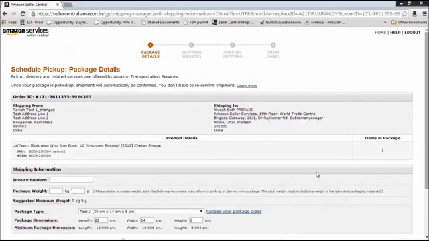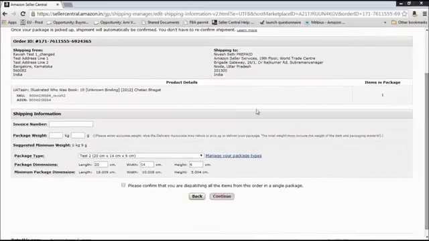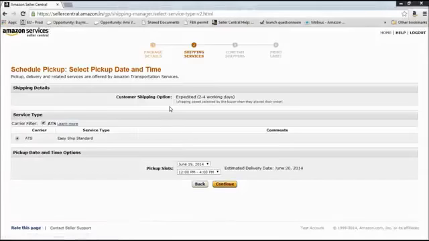So if you click on schedule pickup, this is the window that opens up where you can select the invoice number. You can put in the invoice number, the package weight, etc. The type of package, the package dimensions, and basically you can choose a time slot, a date, and a time period on which you want Amazon shipping to come to your warehouse and pick up the package.